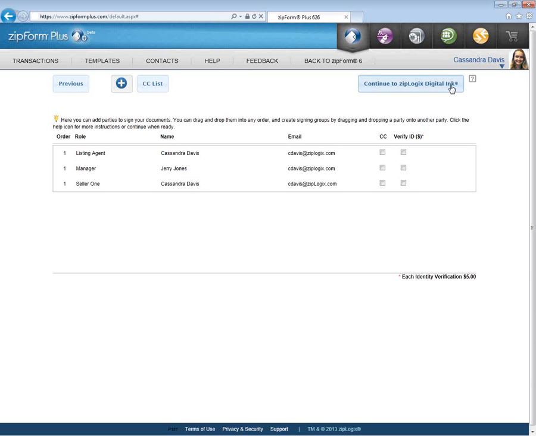Now, if you are using ZipLogix Digital Ink, once everyone has finished signing, then your packet of signed documents is going to come right back into your zipForm file, and it'll be a new folder inside your zipForm file that you can come back and reference as needed.